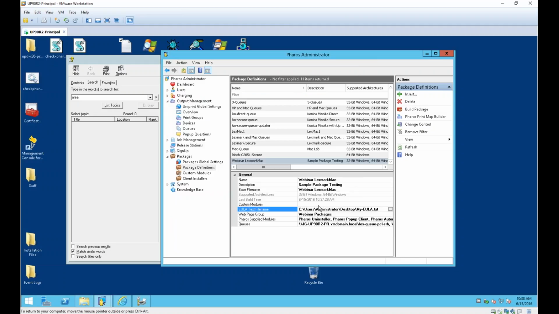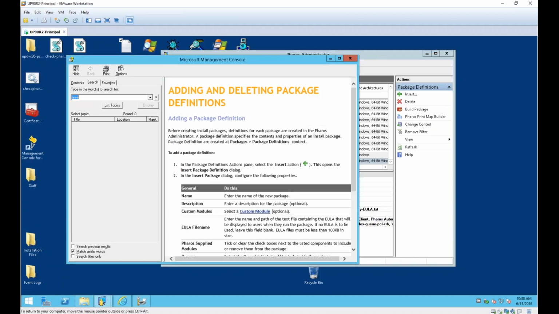The Uniprint help file. You notice that because I was highlighted on the EULA text file name, it takes me right to that section, so I can see here about adding a package definition. And here's where it says that it can't be larger than 100 kilobytes in size.